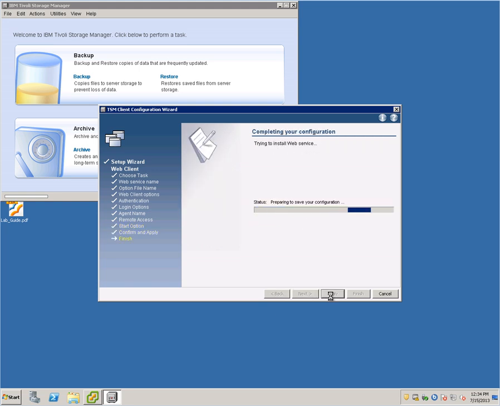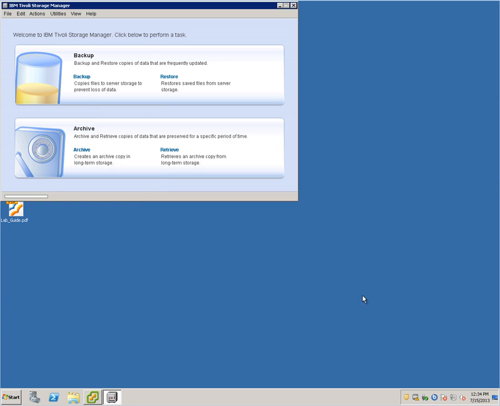I click on apply, and we have gotten a success message here. So that means everything's working and the communication has been established. This was it. We have now configured TSM for virtual environments.